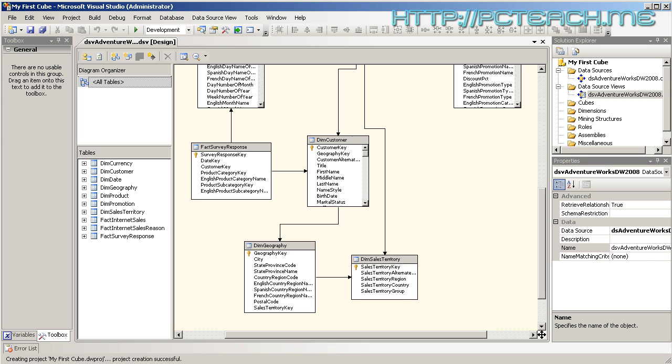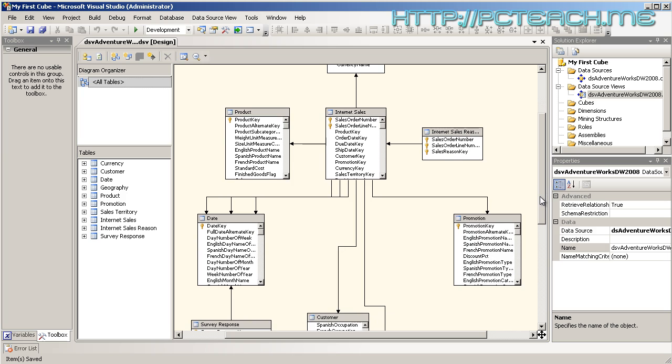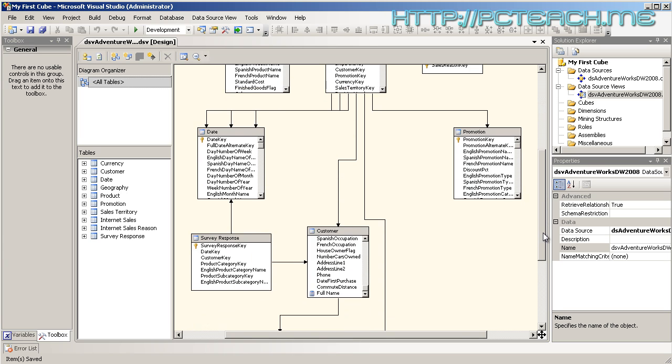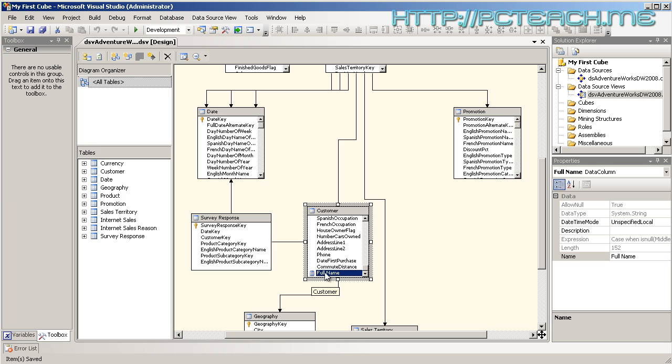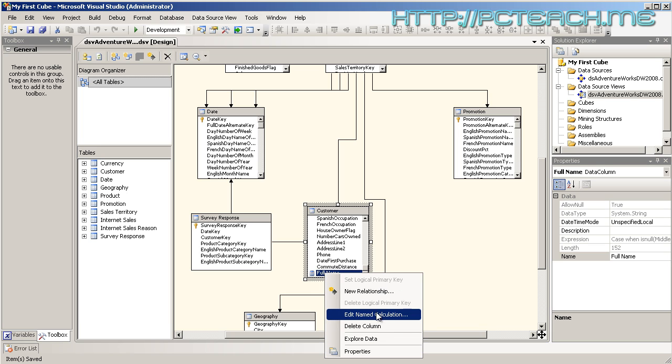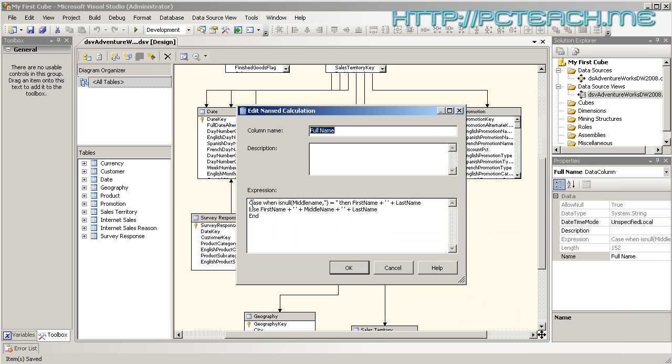Pause the video, obviously. Okay, with that done, it should look a little bit more like this. Now, wherever possible, I will over-embellish on certain attributes here. I asked you to do the full name. I've got it here, but I've embellished it a little bit further to also include the middle name. So just to show you the syntax of that, you'll notice it is standard SQL.